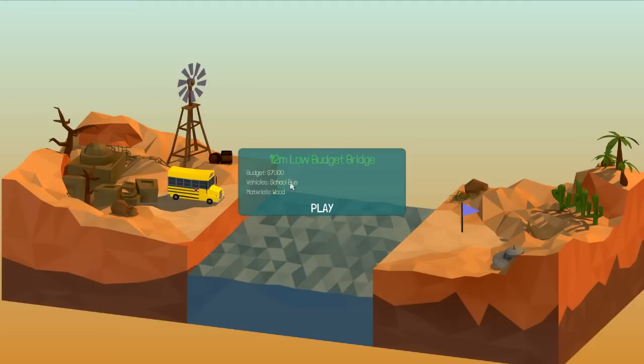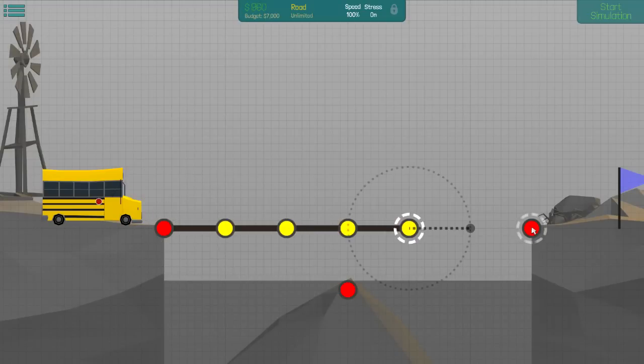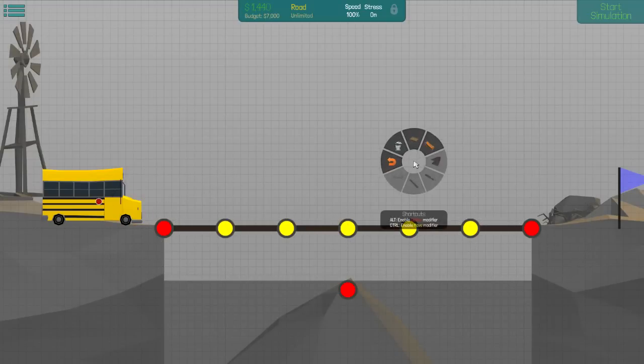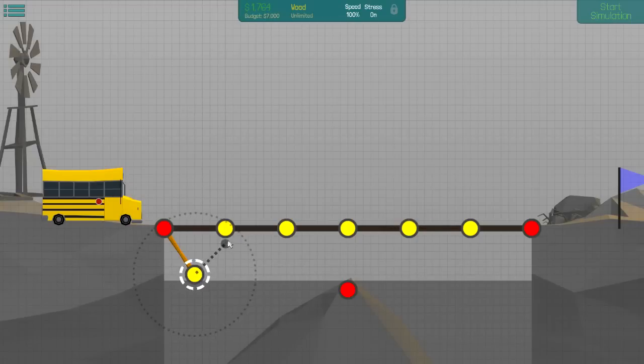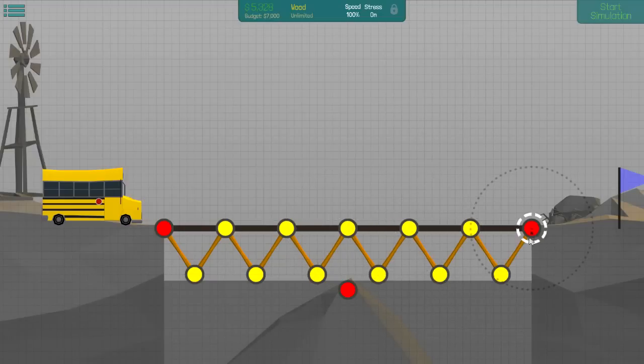Low budget bridge, $7,000 with school bus and wood. All right, I think I can do this. This should not be a problem. In the least. Right? Seven? Yeah. Oh. Easy, right? Oh, I'm over budget.